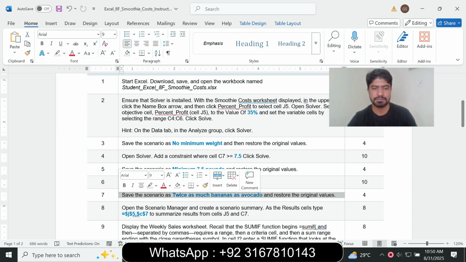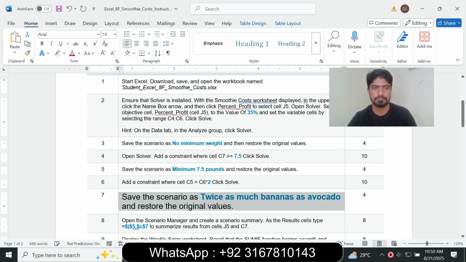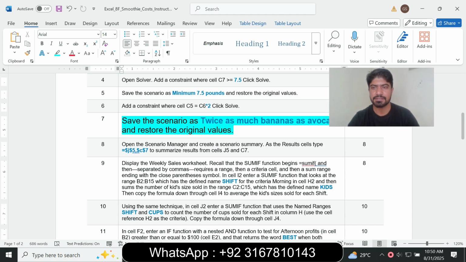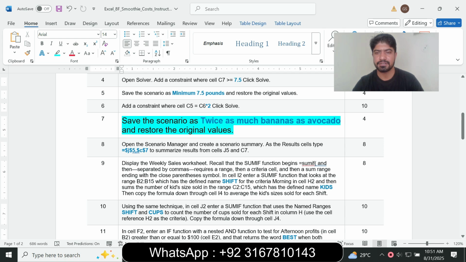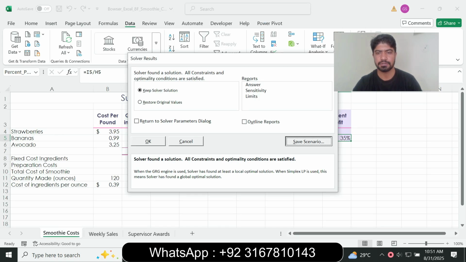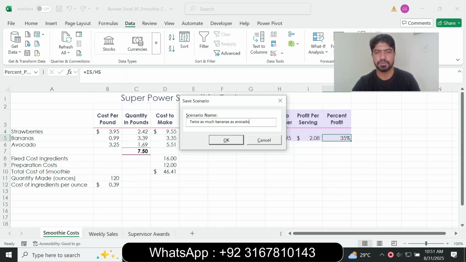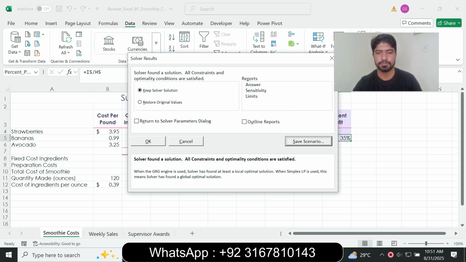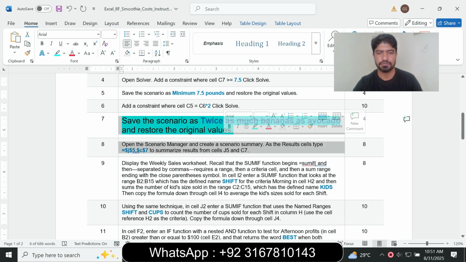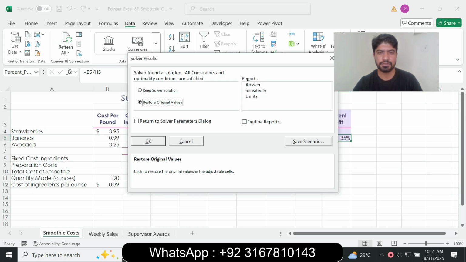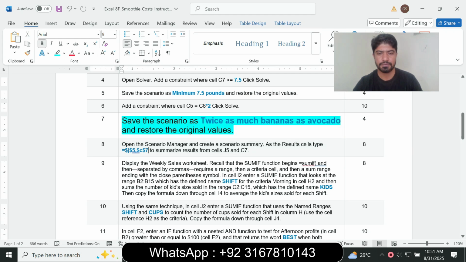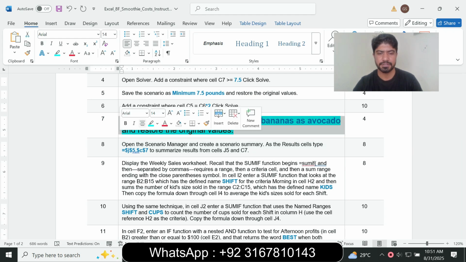So question number 7 is: save the scenario as twice as much and restore the original value. So just save the scenario. Click Save the scenario, and the scenario name is twice as much. Click OK and restore the original value. So question number 7 is complete.